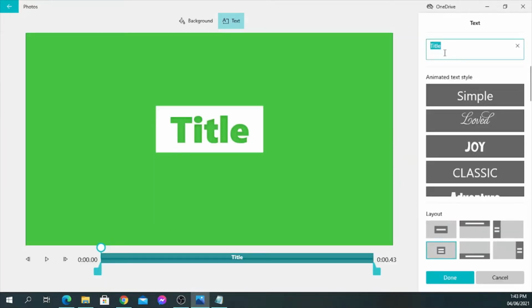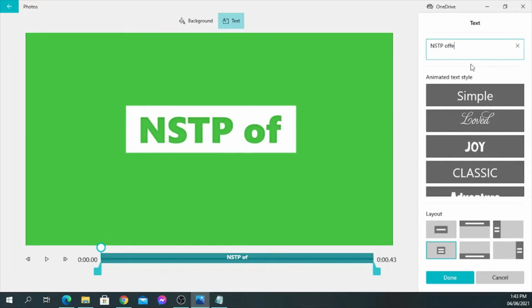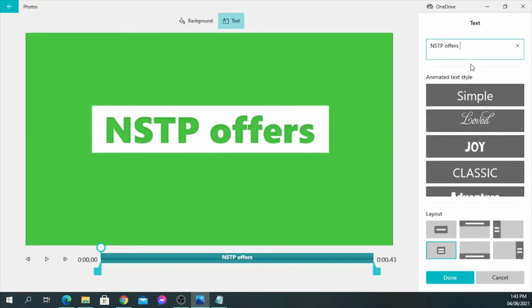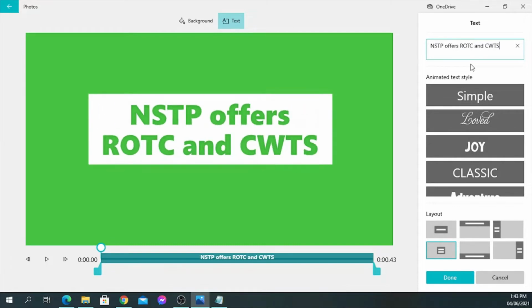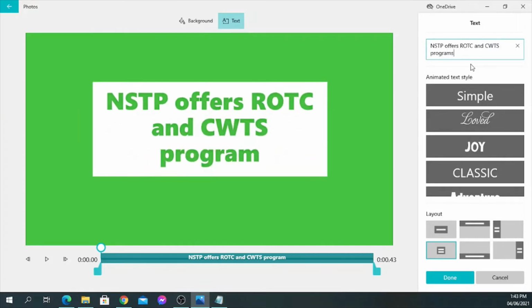And I'd like to add text and rename, so that the text that appears here will be manipulated in this part here, like: NSTP offers ROTC and CWPS programs. Something like that. So it's telling us that NSTP offers ROTC and CWPS programs.